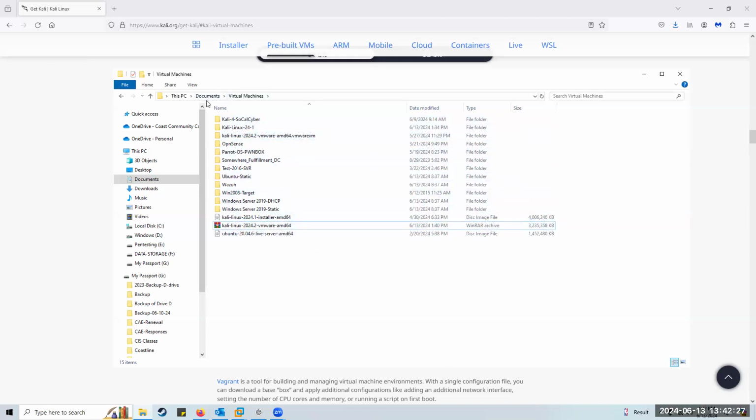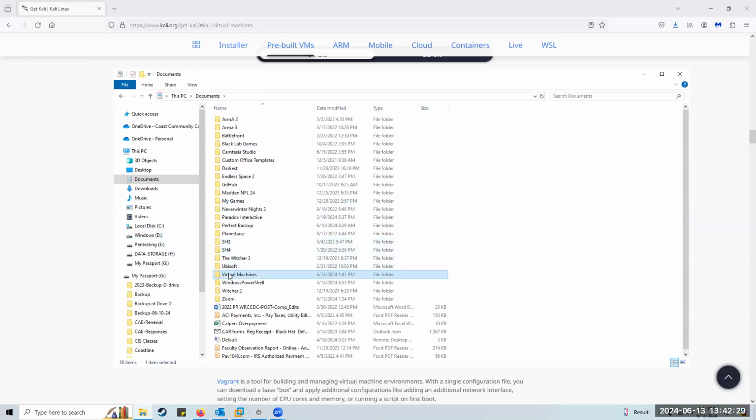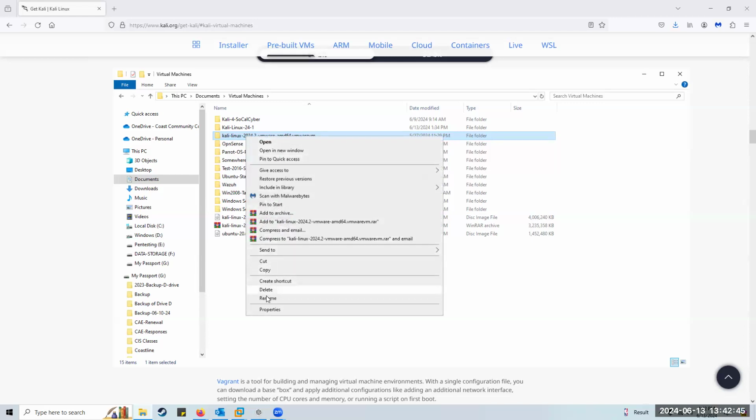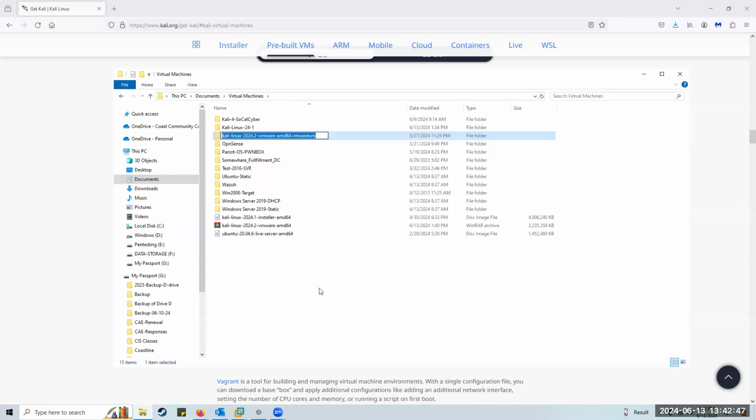All right, there it is. So it'll be the same name as the file. I am just going to rename the folder to something a little bit more comprehensive. Kali Linux for Coastline. All right, something simple so we can recognize it.